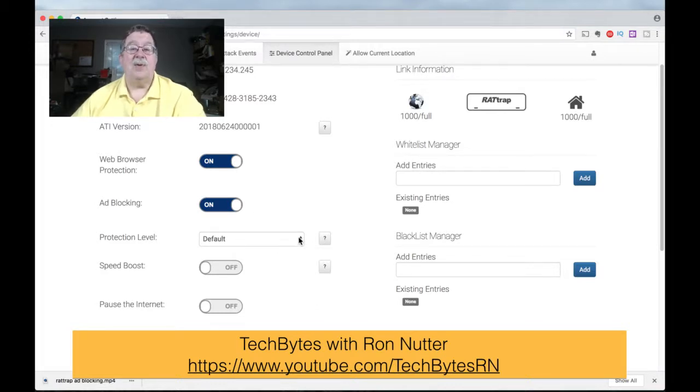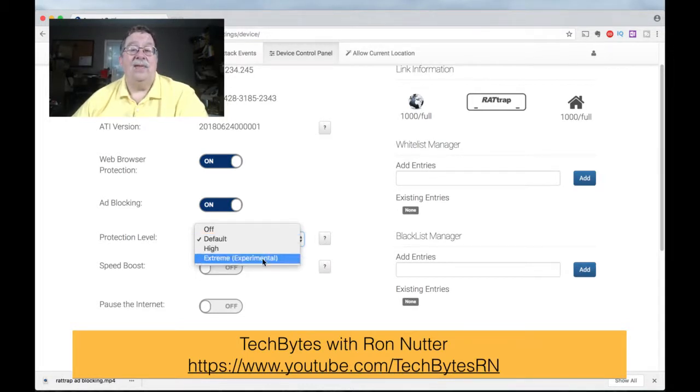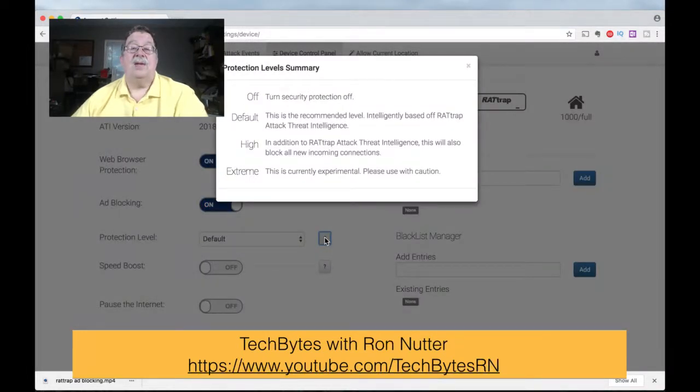Now, the default mode is where I'm running it right now, and that's probably where I'll keep it for a little while. There are other modes, high and then extreme. Now, we'll go here to the question mark, and this will give you a little more detail as to the different modes. Default is what Rat Trap suggests that you do. Now, if you really want to make sure that nothing else comes in, this is going to take it up to the next level, that it will, in addition to the Rat Trap attack threat intelligence, also block new incoming connections.